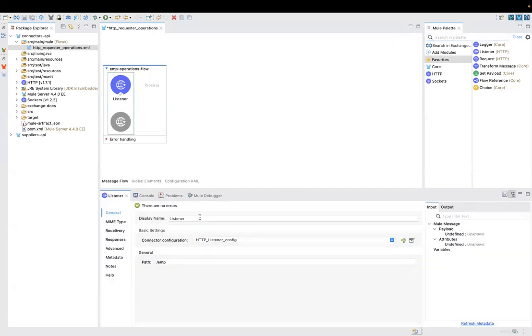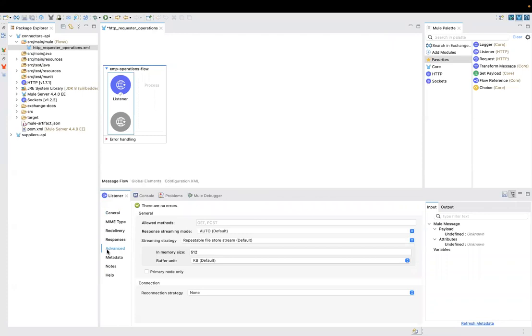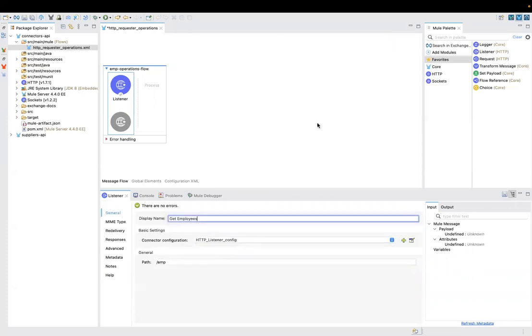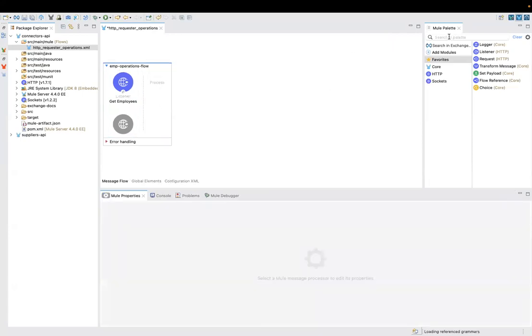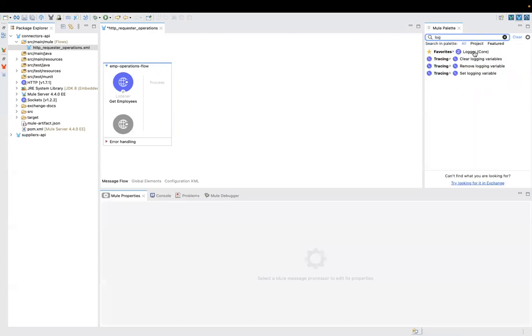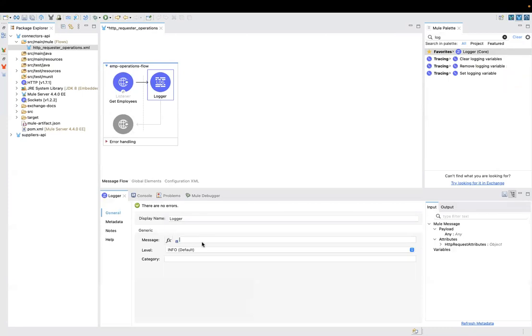Mention this as get instead of get employees. And go to the advanced tab and mention the method as get method. And drag and drop a component, the logger component. And here provide the values, the attributes information. It will be our metadata. For example, metadata. So metadata we will receive in the attributes keyword.